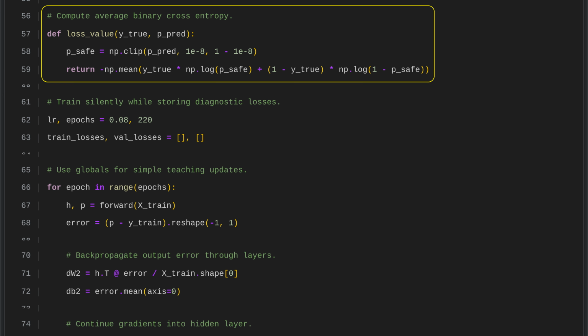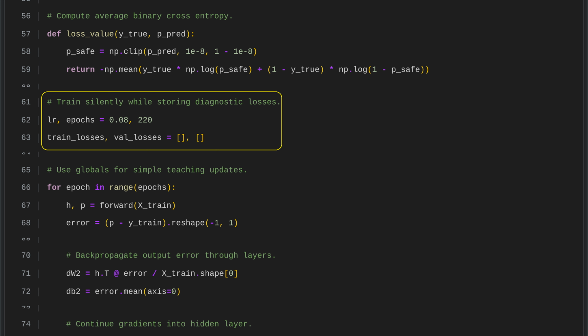This function computes the average binary cross-entropy loss to measure how well a classification model predicts true labels. It first keeps predicted probabilities away from 0 and 1 to avoid logarithm errors, then averages the negative log likelihood across all examples. The result is one scalar value representing the model's prediction error.